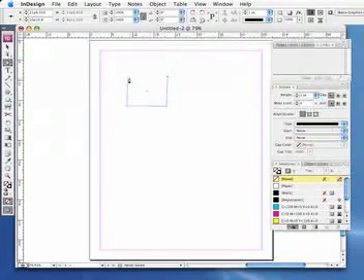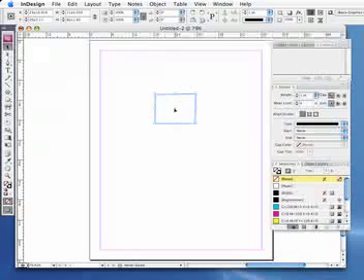Now finally, if I go to my initial anchor point and hover the mouse over it, you'll notice that the cursor itself will change. And if I click on that initial anchor point, it will join the shape together. If I go up to my black selection tool, you'll notice now that this shape is something that I can move around the page.